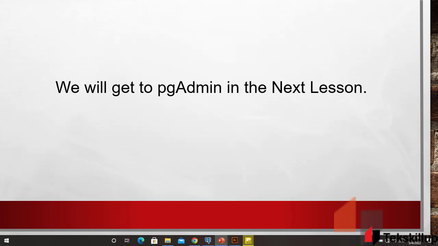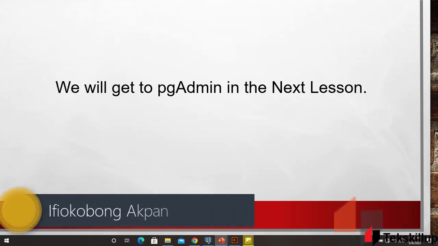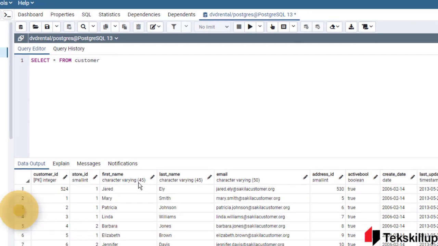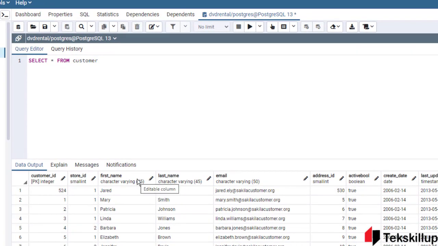All right, in the previous lecture, we considered the theory aspect of the inner join operation as used in structured query language. Now, in this lecture, we are going to go to our pgAdmin and begin to work with our data from our database. Right in front of us, we have the select query, which selected the whole columns from our customer table.